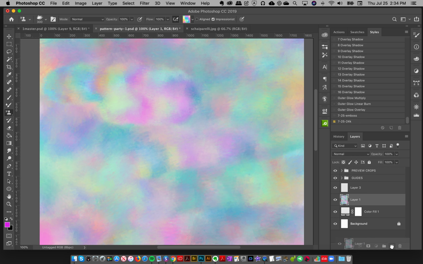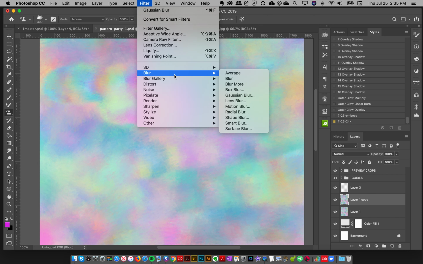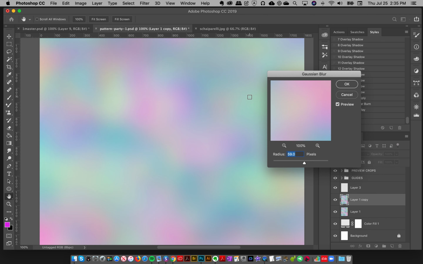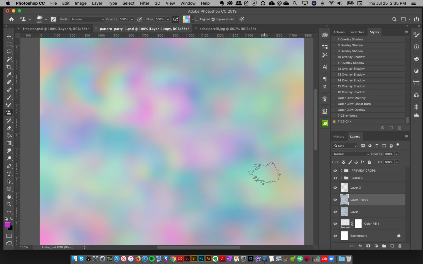So I'm going to duplicate that layer. I will go to Filter, Blur, Gaussian Blur, and play with the blur until it's really blurred. But if it's too blurred, it's just going to turn into a solid color, so I'm going to play with it until I'm happy. That looks good, and I can still see these pops of color. That's going to be really fun for the background.